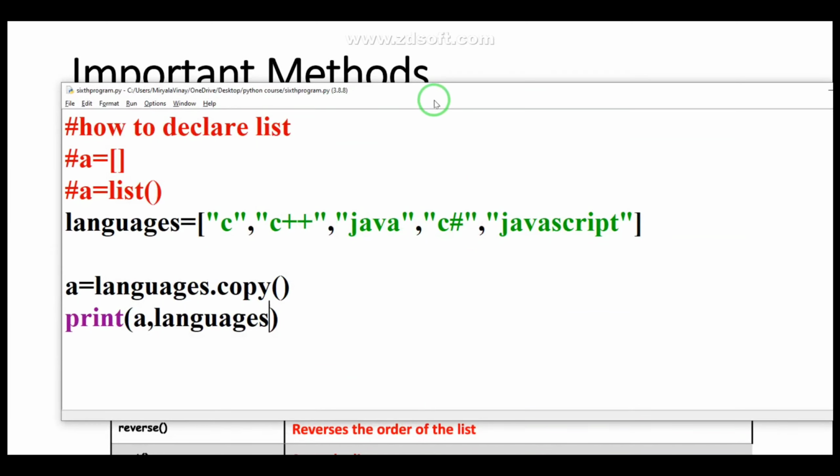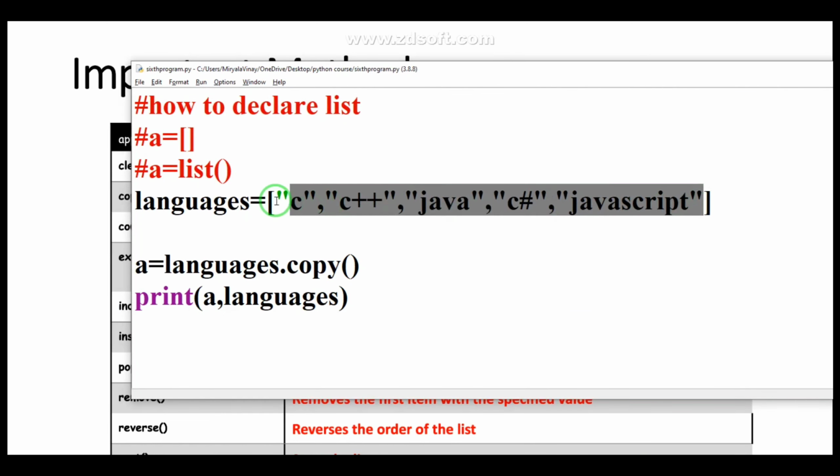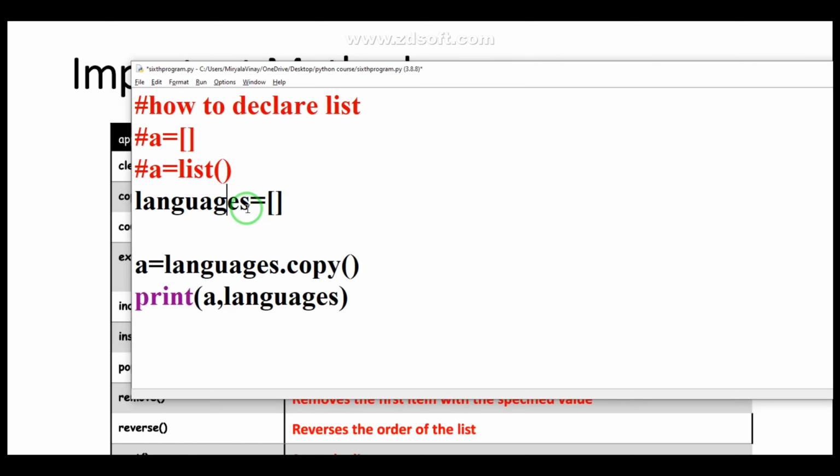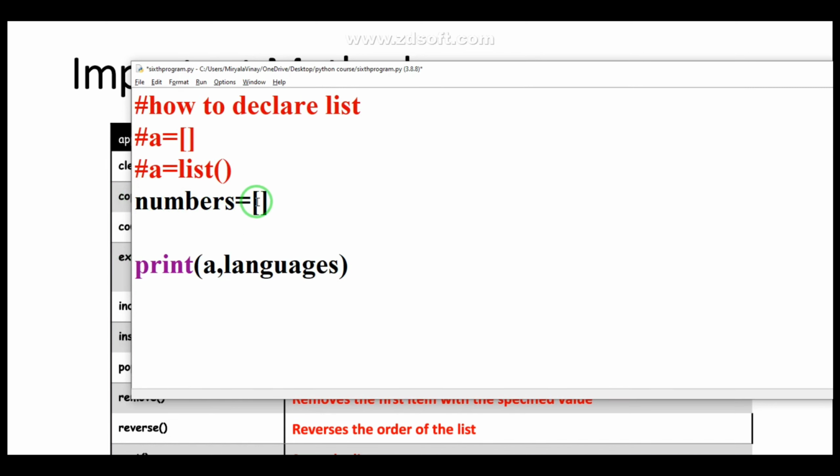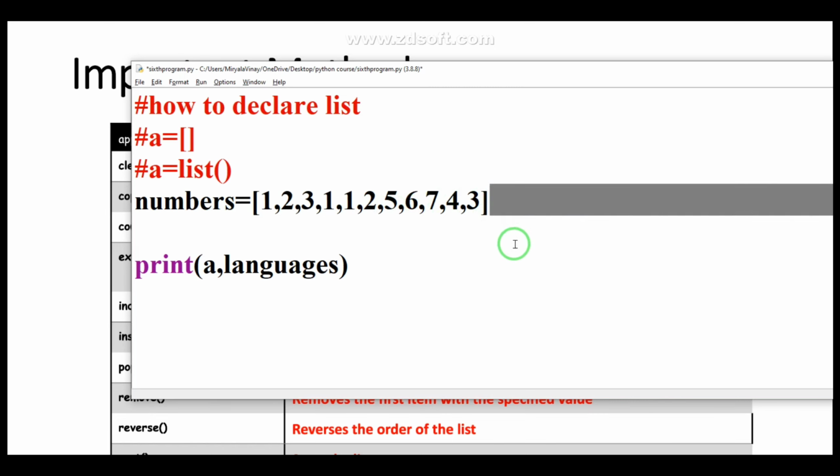Suppose, let me change this languages and rename it as numbers. A list can also accept duplicate values, meaning it can have the same elements repeated many times. Let me show that also: 1, 2, 3, and 1, 1, 2, 5, 6, 7, 4, 3. So you can see we have 1 repeated, 2 and 3 also repeated, which means a list can contain repeated elements also.